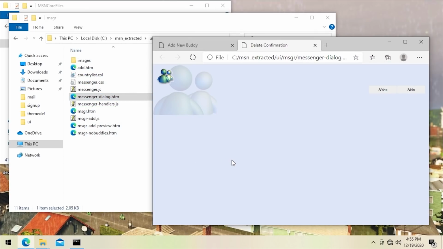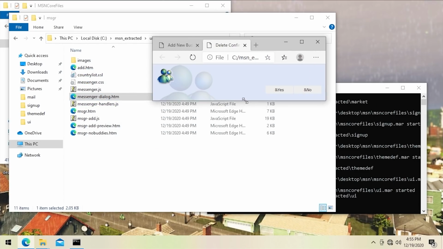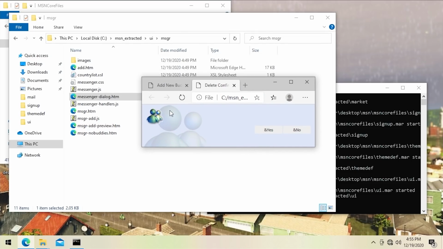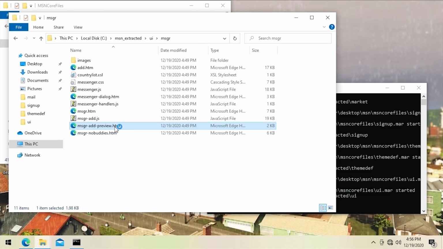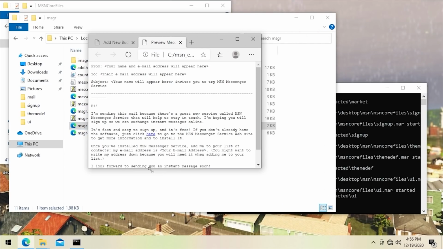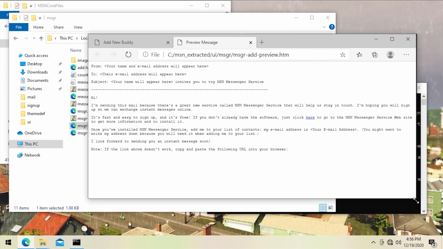We've also got dialog. So this is just like a generic dialog box. So it would look like this, and then it would display, do you want to do whatever? Yes or no. And then we've got Messenger add preview. Oh, this is the preview email, or this is the email.